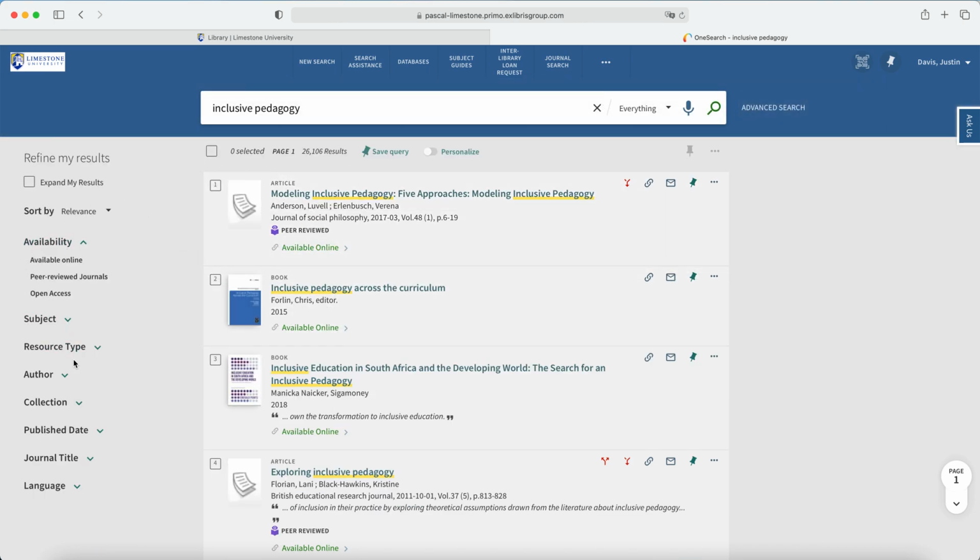Over on the left side, you have the various search limiters, things like limiting availability, limiting to resource type, whether it be a newspaper article or an article or a peer-reviewed journal, limiting by date down below.